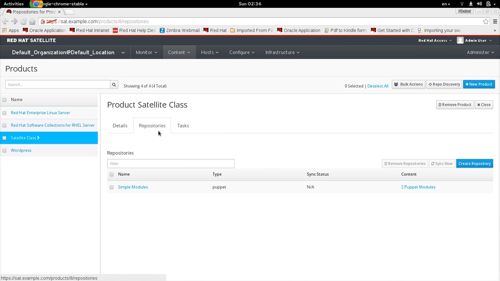So if I choose Satellite class and I go to the repositories, there are two types of information that I can find here. I can find RPMs or packages, but I can also find Puppet modules. So in this example, I have two Puppet modules, which I can show you here.